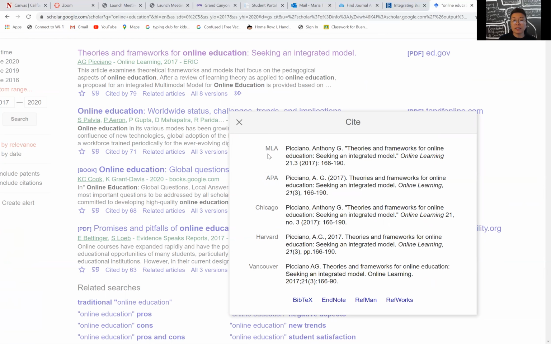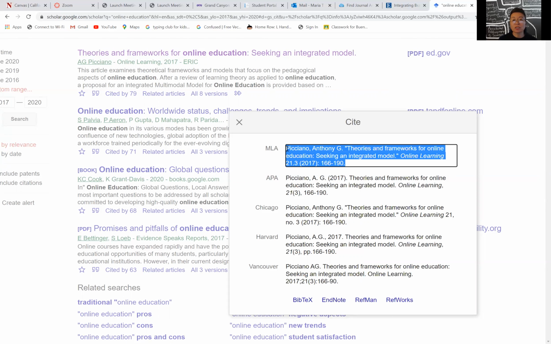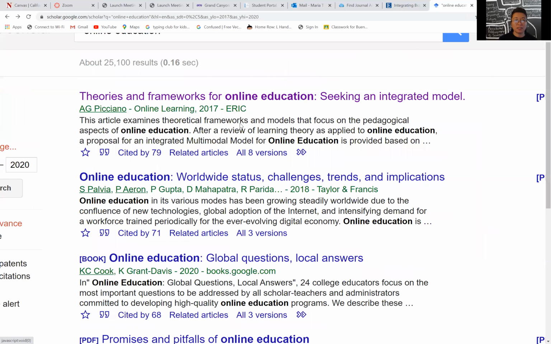So for a writing class, you're going to use MLA style. And for a social science class, you will use APA. And if you're using it for businesses or other purposes, there's Chicago, Harvard, and Vancouver. But for our class, we're going to be using MLA. And all you have to do is click on it. It turns blue, copy it. That's not plagiarism. Copy the citation and then add it to your works cited page. Really, really easy.